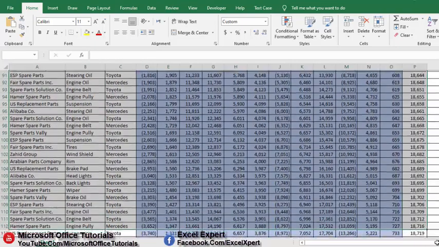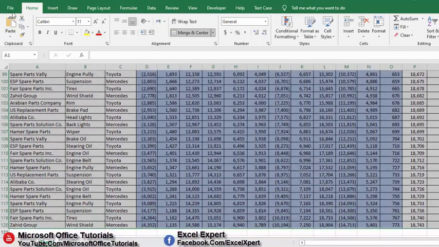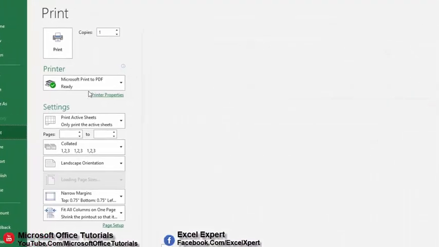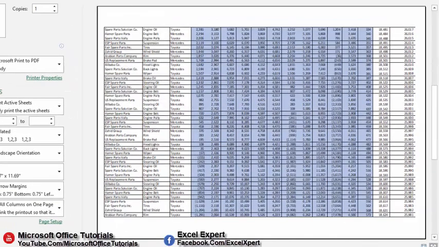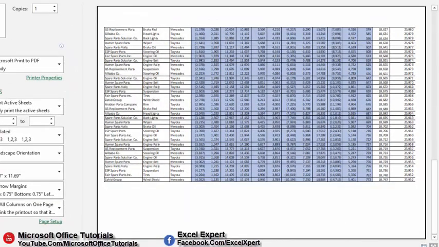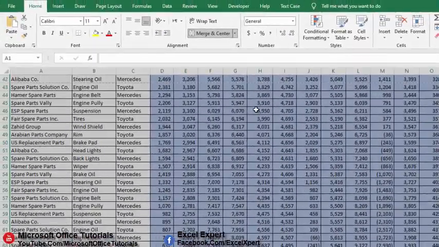I will select this whole table. I will go to the File tab. I will go to Print. In Print, I can see the heading of the table on the first page, but on the second and third pages I cannot see the heading. So I will try to insert the heading on all pages.